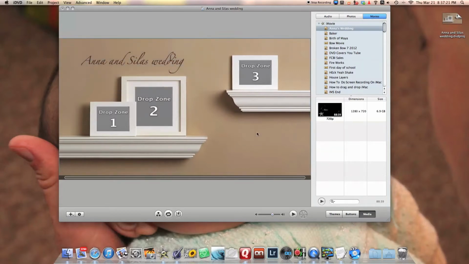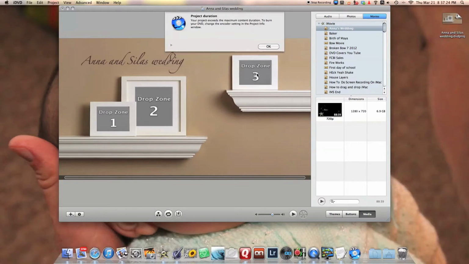Alright. Here comes their actual video. Just drag and drop there. This is really important. It's basically saying this project is too large for the DVD that I'm going to want to put it on. So it's saying I have to use a larger capacity, and I often use 8 gigabyte DVDs. So I'm going to say OK.